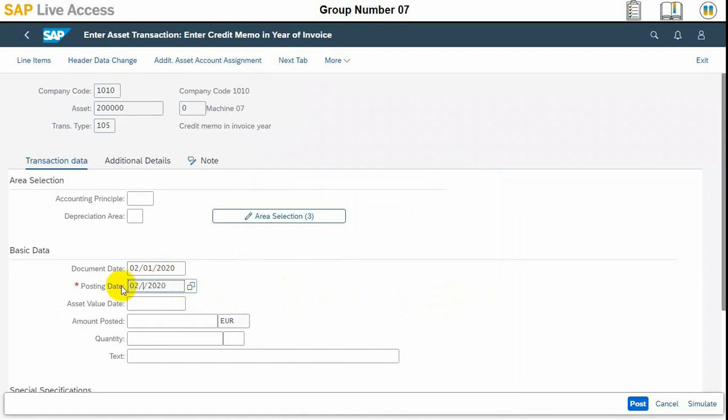So we need to enter the posting date, which is actually the acquisition date. In my previous video, we did the posting of the acquisition of the asset. And we need to input the amount by which we need to reduce, that is 10,000 euros. After this, we can post the document.